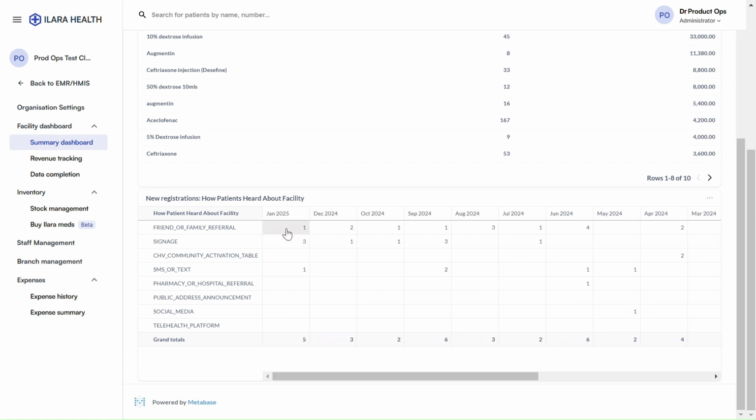So January, we've had one patient say that they were referred from a friend or a family member.